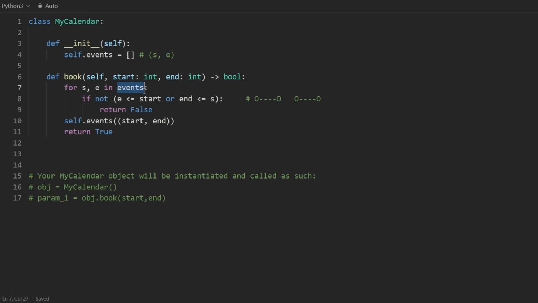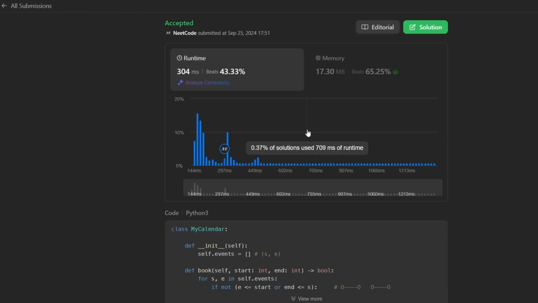Whoops, for events here, I forgot to reference it with the self keyword. And when appending here, I forgot to use the actual append method. Sorry about that. But you can see that this solution does work.